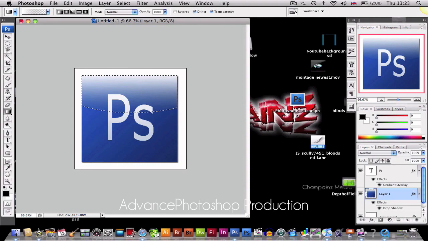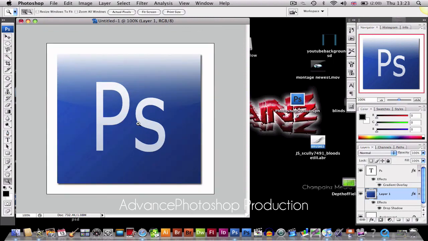I mean, you can alter it depending on how strong you want the highlight, but at the moment that looks quite good. So hit Command or Control D and it will deselect. We can zoom back in. And there you have it, the Photoshop CS3 icon.